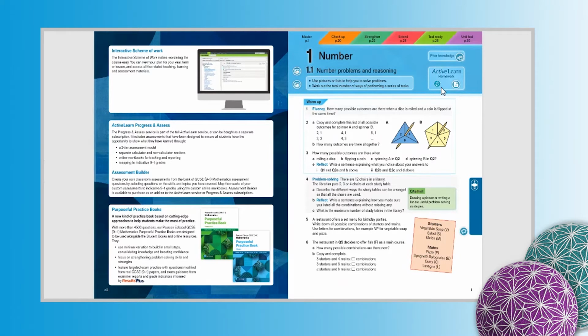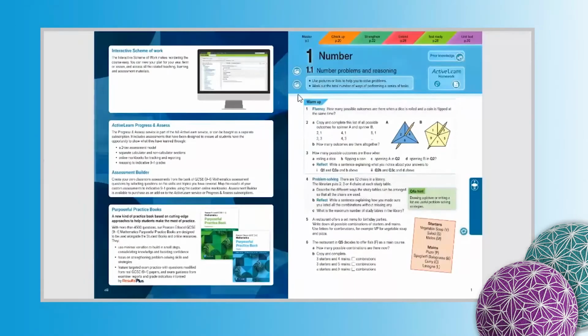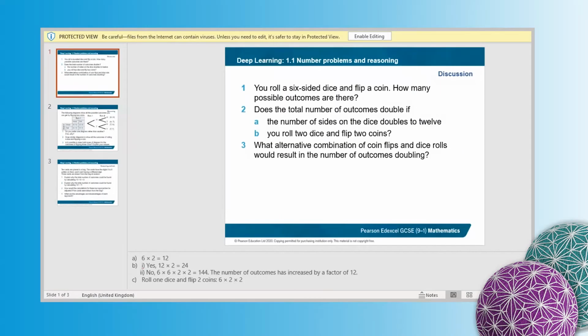The homework worksheets check understanding and provide skills practice of what's been taught in the lesson. There are also online homework exercises. You can now link to homework from each lesson. You can find out more about homework in the homework video. Each lesson also contains hotspots linking to starter and deep learning activities.